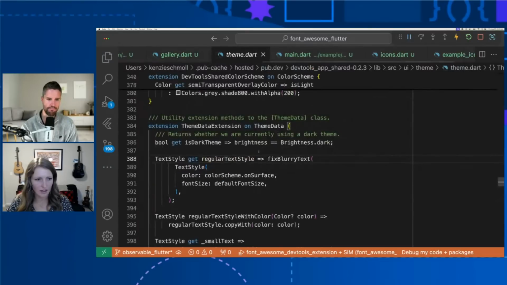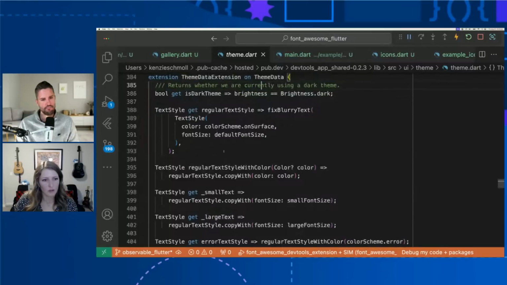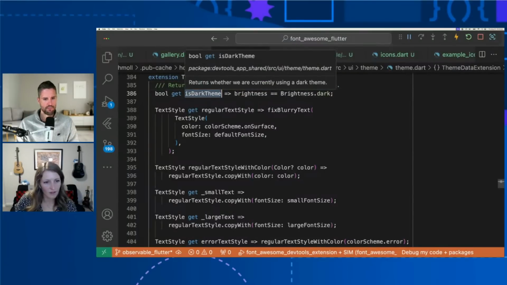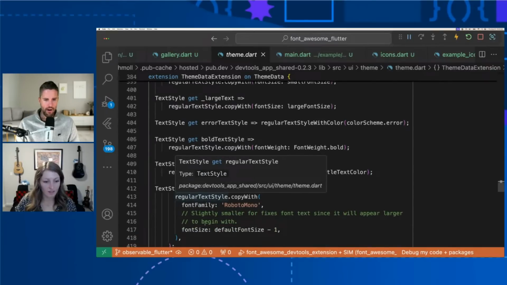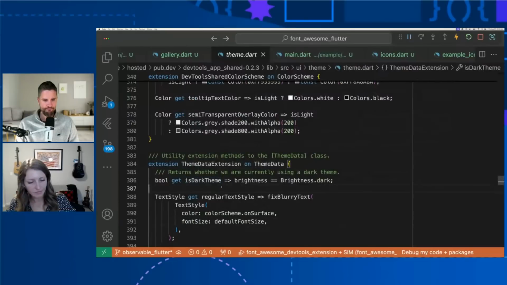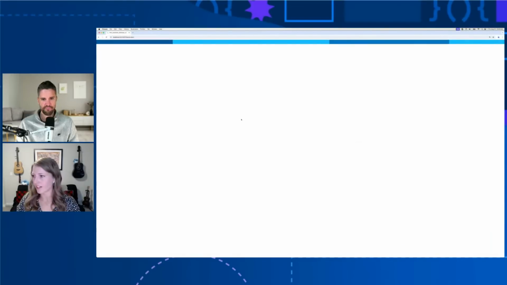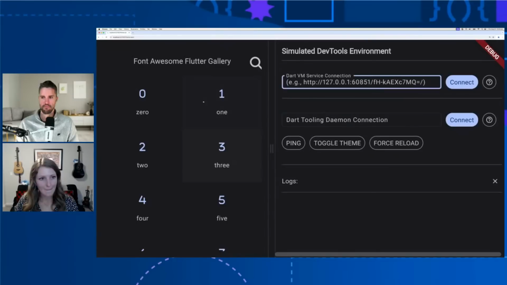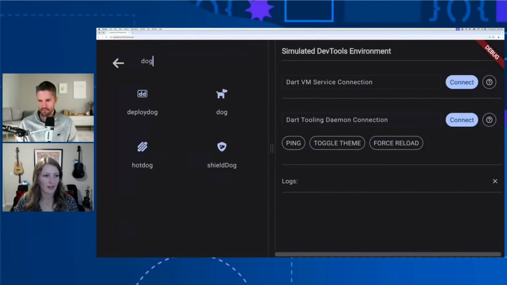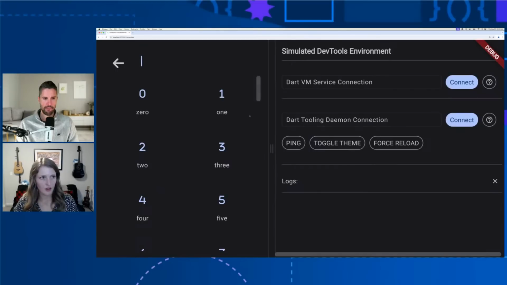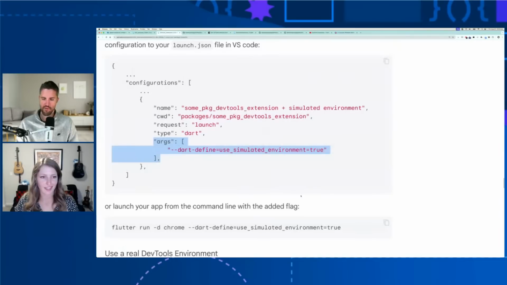And again, we have lots of extension methods you can use on the theme. For example, dark theme, regular text style with color, bold text style, error text style, fixed font text style, all that stuff. All righty. Fix that. Let's make sure everything looks good over here. Incredible. So this is great and all, but how about we see it in a real DevTools environment? That's the next step.